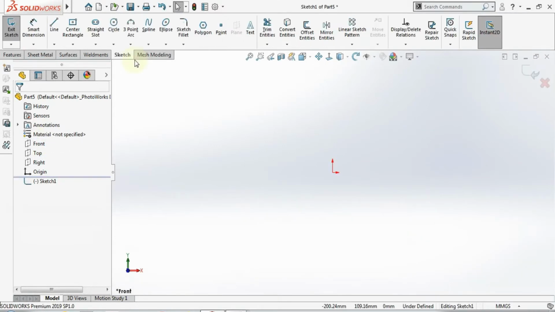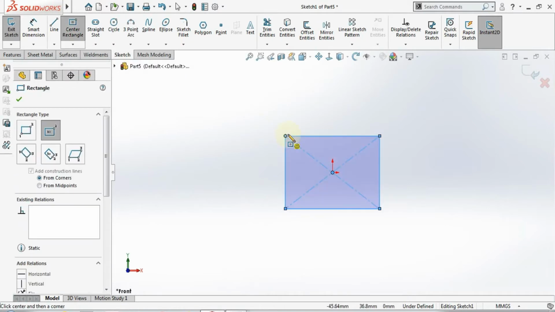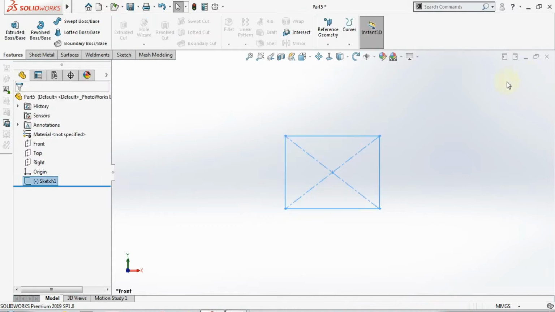As extrude is a feature based, I'll make some sketch over here first. I'll make a sketch like this. Okay, let's make a rectangle. I'm not going to make it fully defined. Okay, so just exit from the sketch, then you go for features. Under feature, your first command is extrude.